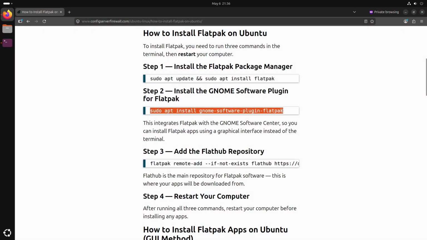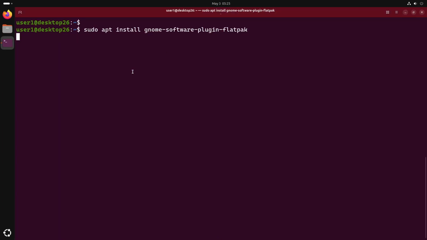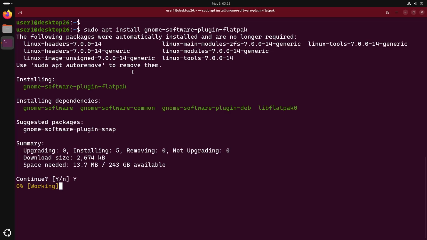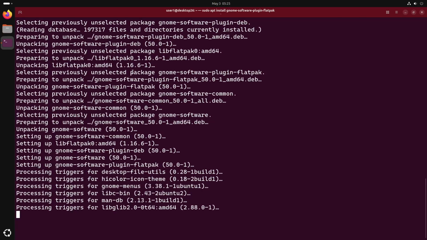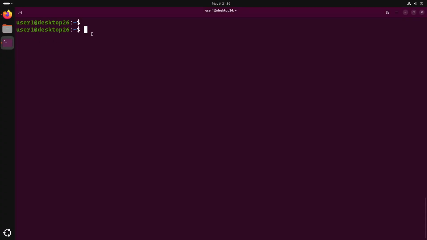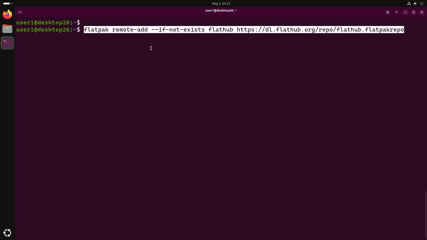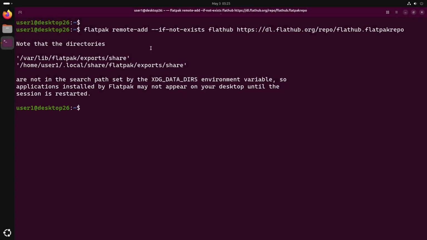And then we will run the second command to integrate Flatpak with the GNOME Software Center, and this is if you want to install Flatpak packages using a GUI tool, you need to run this second command. And then we will run the third command to set up the Flathub repository. Repository is where we download our software from. And then we'll restart the computer.